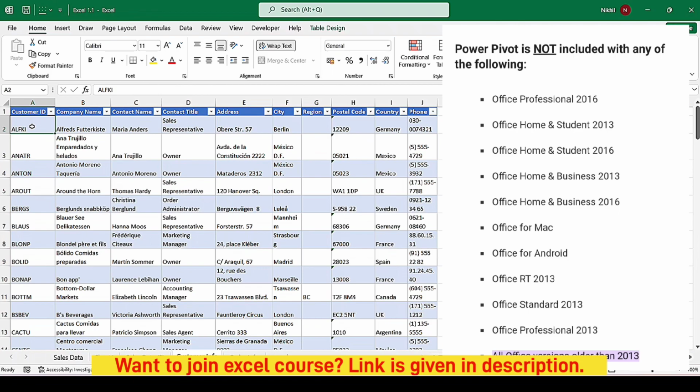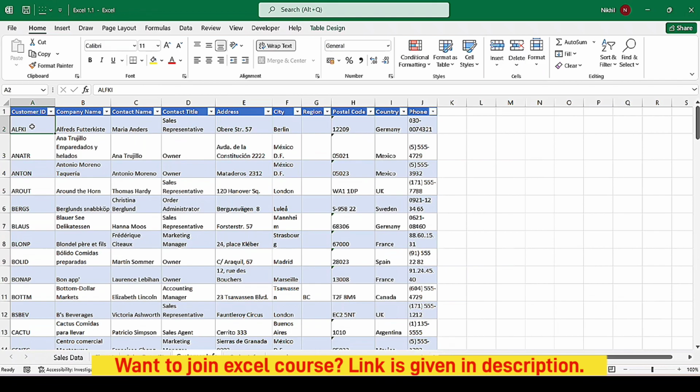In front of us, one more image is there that tells us in which versions of Microsoft Office PowerPivot is not available, like Office Professional 2016, Office Home and Student 2013, and so on. These are the lists in which PowerPivot is not available. If we have PowerPivot, then we have to add the PowerPivot tab in the ribbon over here, because Microsoft does not give this tab by default.